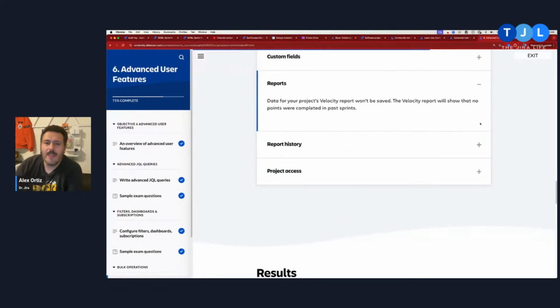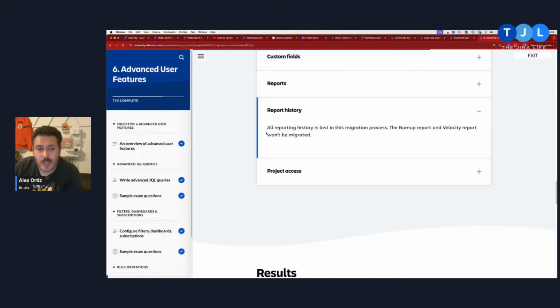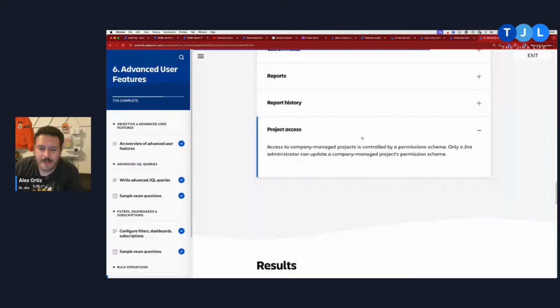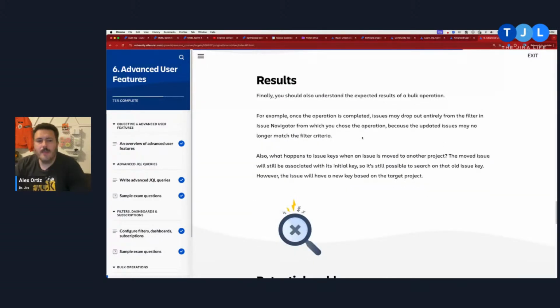Reports. Data from your project's velocity reports will be saved. The velocity report will show that no points were completed in the past sprints. Report history. All reporting history will be lost during the migration process. So, burn up, everything. So you want to only move under very explicit and dire circumstances. And then project access. Since the project for a company is so much more involved, you basically need to recreate all that.